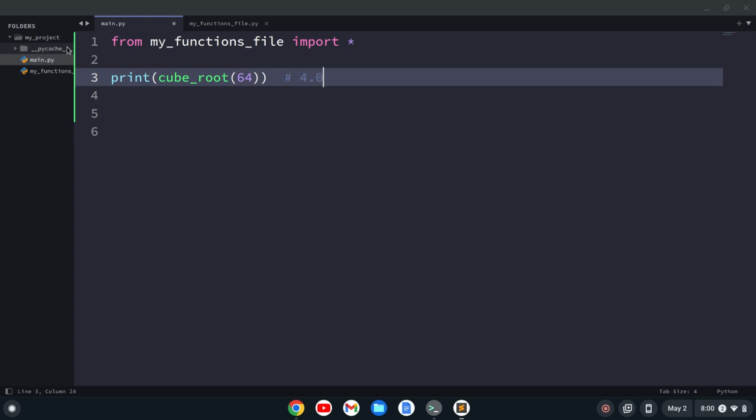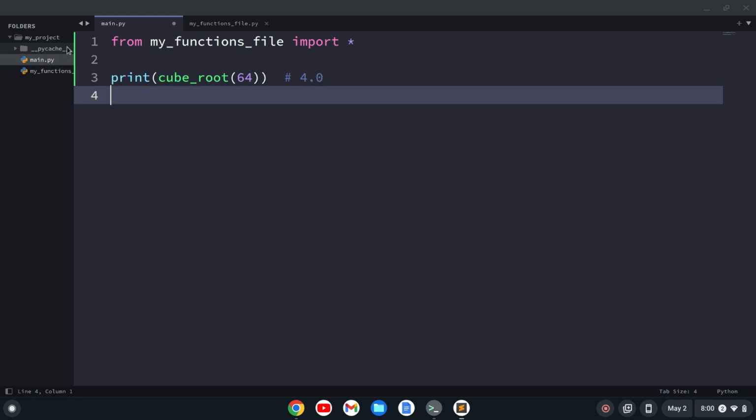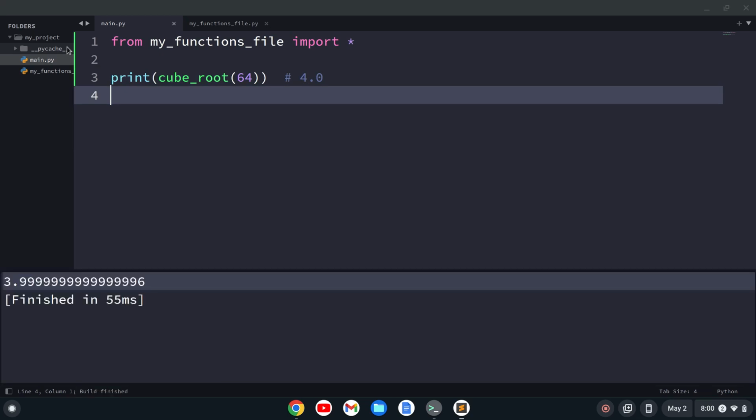This should give me 4.0, but I believe there's going to be a slight loss of accuracy. It might be like 3.9. Let's build it. Yep, we get 3.9999999 with the 6 at the end. That's just a little loss of accuracy with Python, but as you can see, I'm bringing in that cube root function.